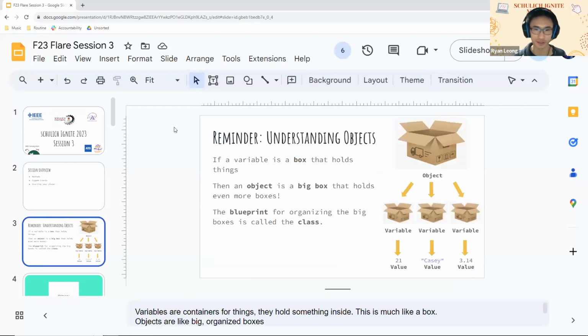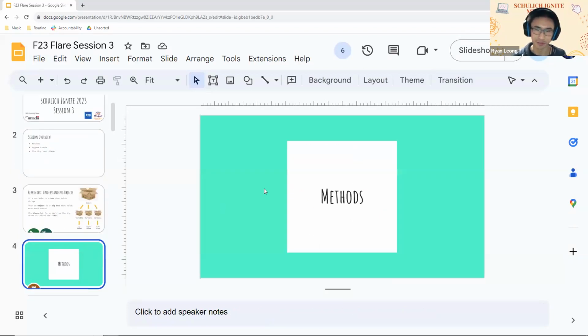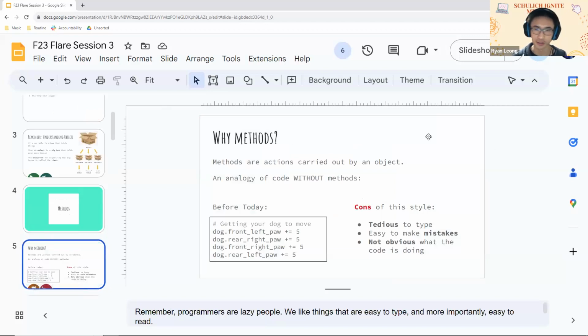So, just a quick review. Objects are kind of like variables, except the biggest difference is that you can think of them as a dictionary, except you can also store functions in these objects. And that brings us to methods. Methods are basically kind of like functions that are within a class.